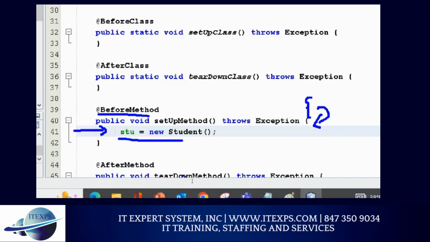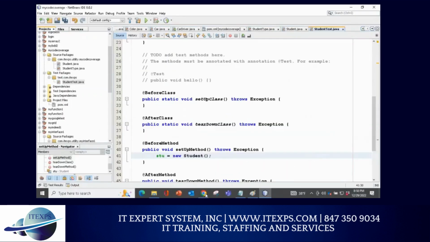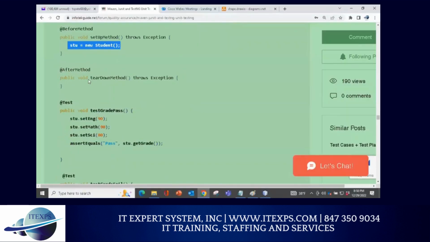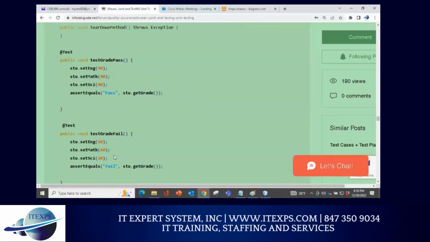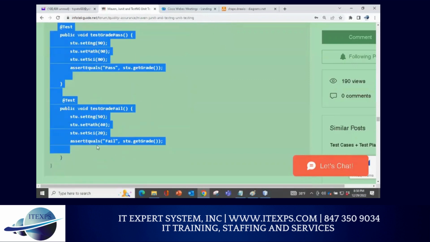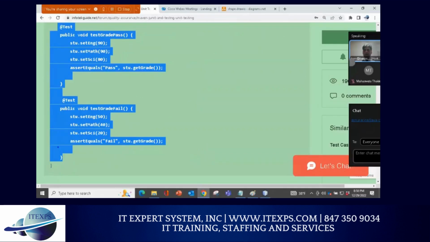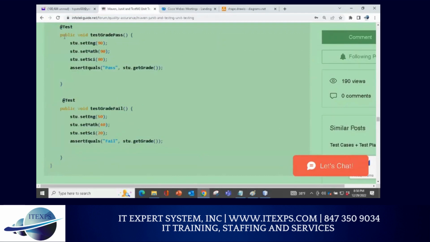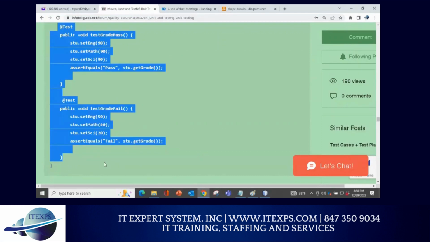So second step is done. Now go to our forum and copy both methods. This method up to this. Copy up to the curly bracket. Don't copy the last curly bracket. Make sure you copy up to this, because this curly bracket is up to this and this curly bracket is up to this. Copy up to this, both. Only two test methods. So check it out. I'm copying from here to here. Control C.